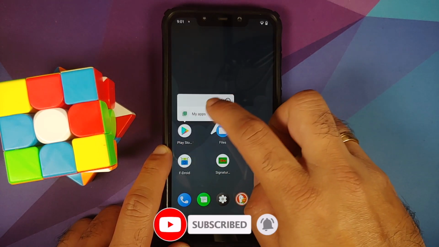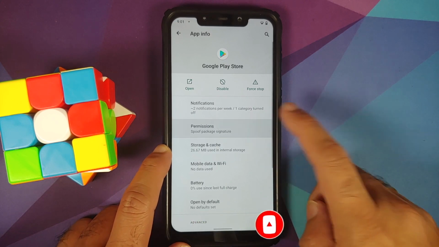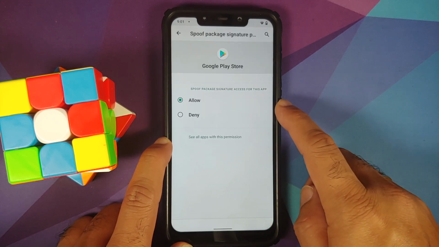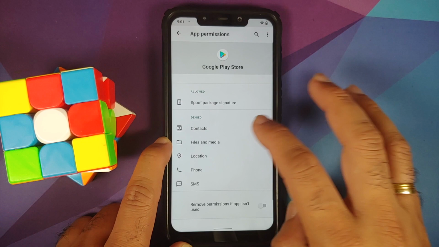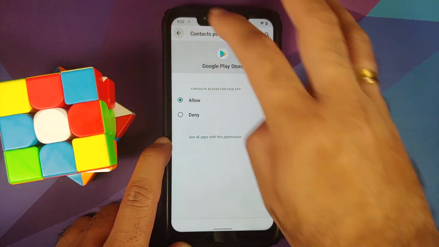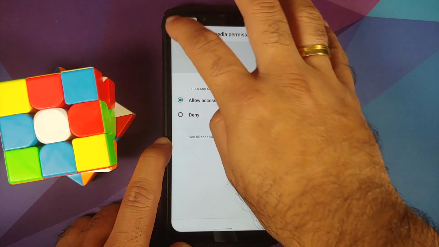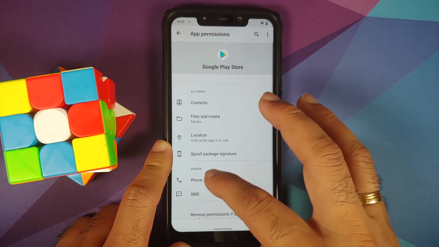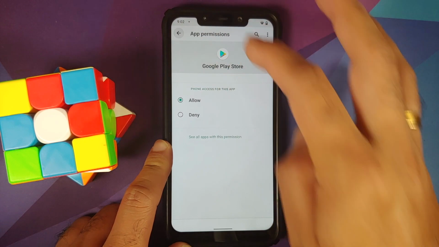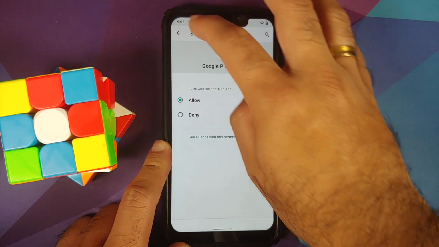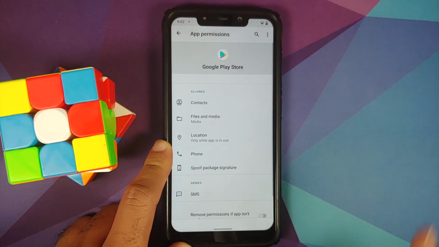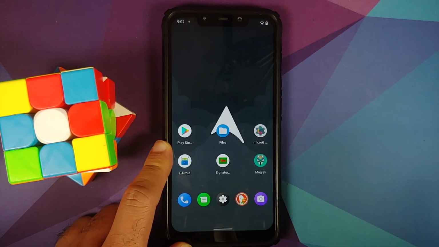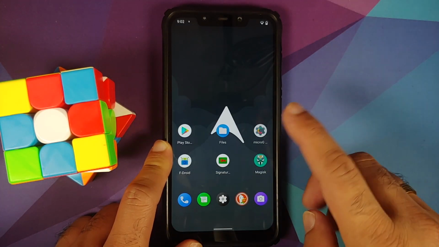Next thing, we also need to give a few permissions to this Play Store application. So again, press and hold, go into application info, permissions, make sure it has the spoof package signature permission, give it the other permissions as well. And you might have issues with the permission of SMS for this one, but that can be ignored without any issues. So let us allow this one. So yep, SMS permission is not working, but this can be ignored, so we'll have no issues.